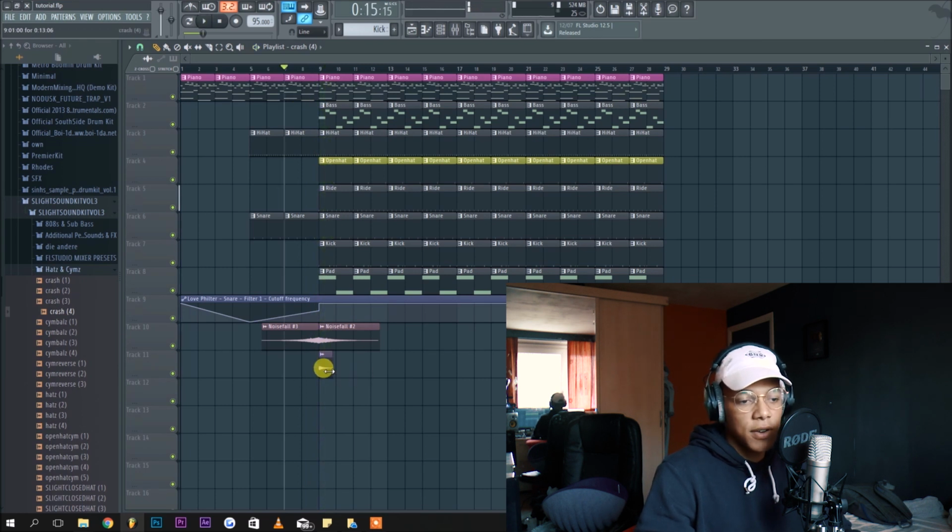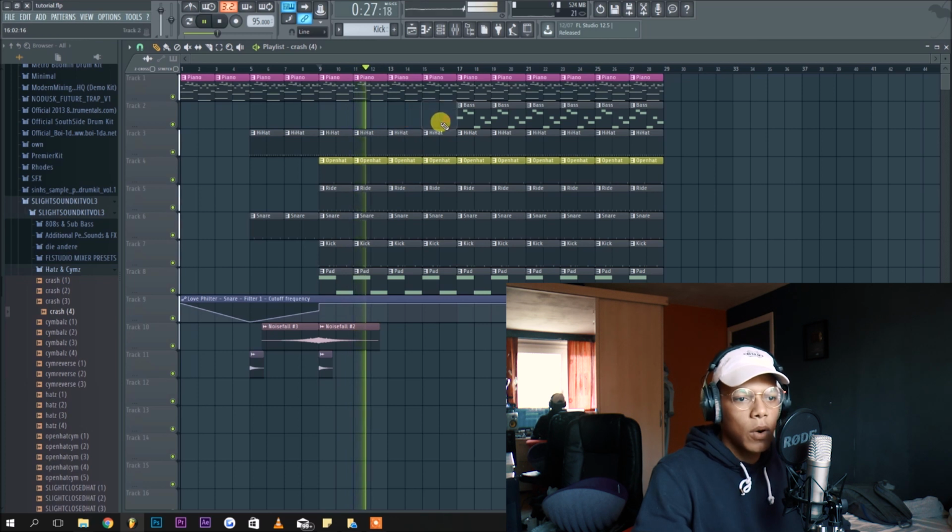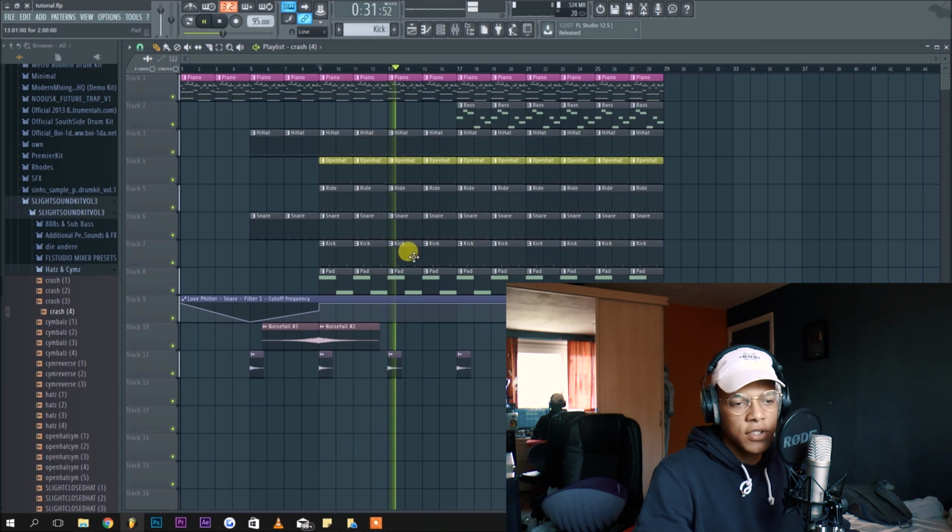So crash is very good to cover up, but I don't want to drop the bass in the beginning. I want to build this beat up gradually. So when we drop this, it needs to be like this. Maybe one more bar like that, a crash also.